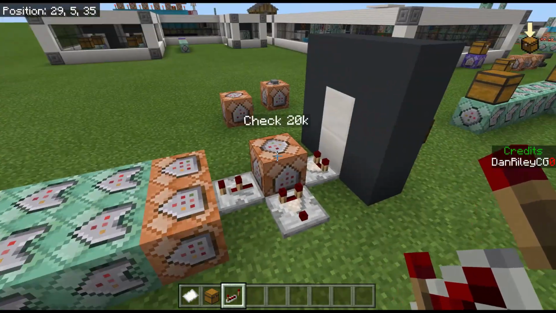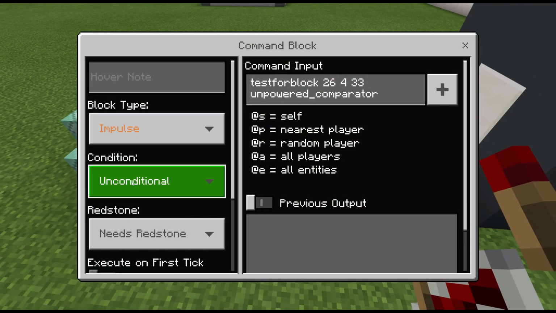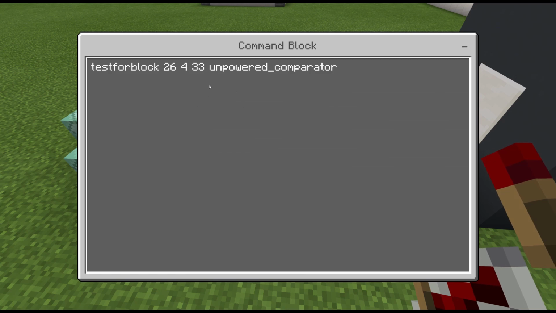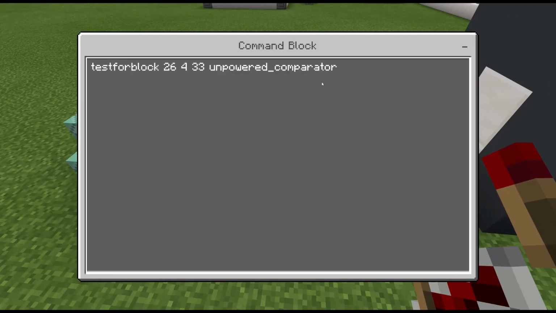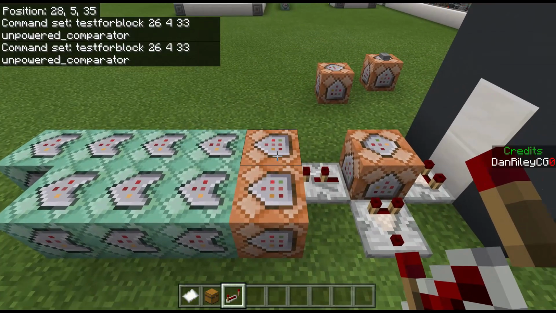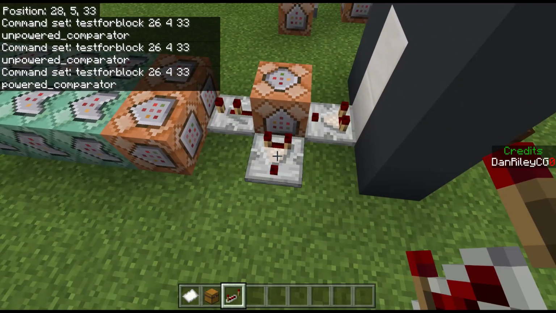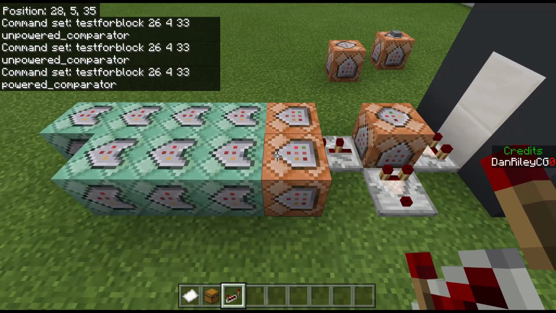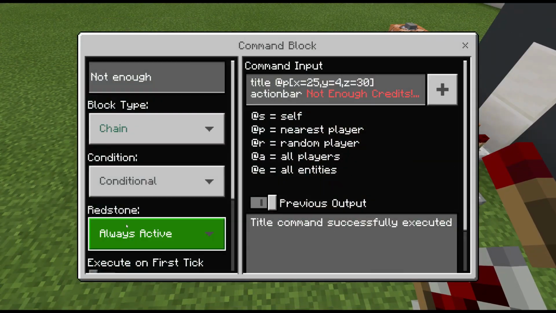So very quickly, here's the code for when you don't have enough money. So impulse unconditional needs redstone. We have this command right here. These two commands are very similar. This one's looking for an unpowered comparator at a certain location, and this one's going to be looking for a powered comparator at a certain location, and that location is right there. Plug in that location for yourself. So again, if it's unpowered, this chain will run. So chain conditional, always active.